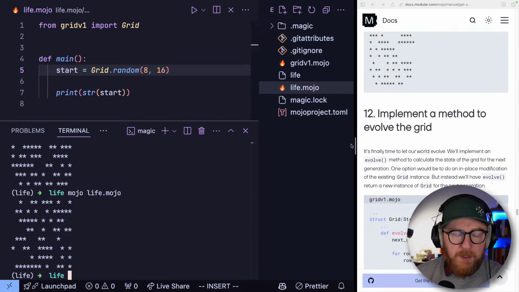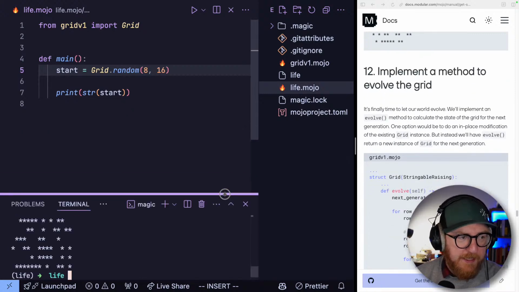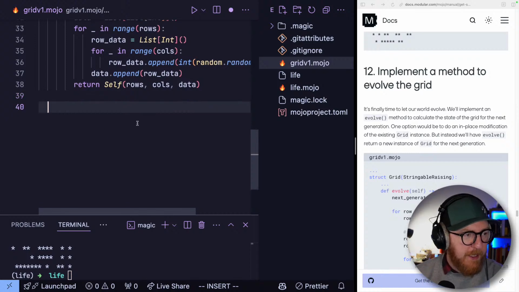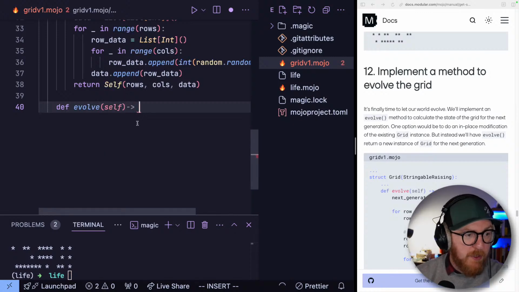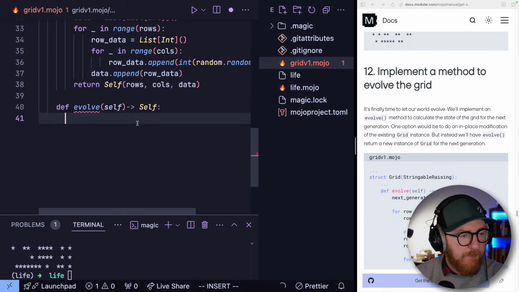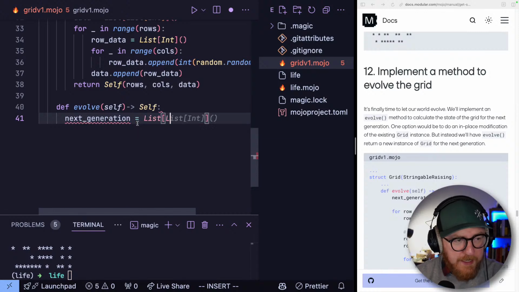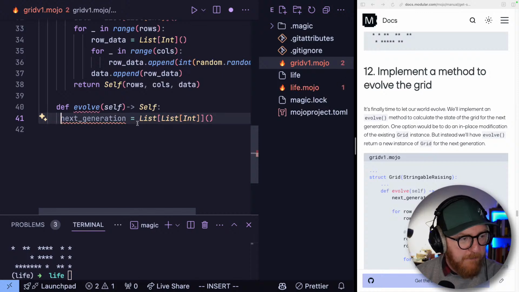Okay, so now we've got our grid, we want to get it to evolve and see what the next generation looks like. So we will create a method which we'll call evolve, which will take the self and return a new self. So we say next generation, and it will start off just being a list of lists of ints.